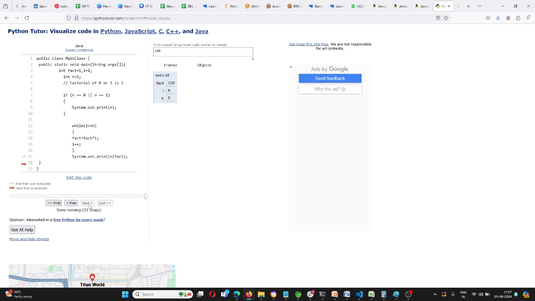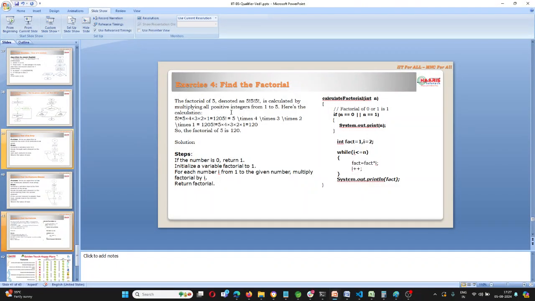Got it, guys? Am I making sense? Fine. It's not 1205, it's separate. Okay. So 120 is the answer. Correct or not? So this is your factorial.